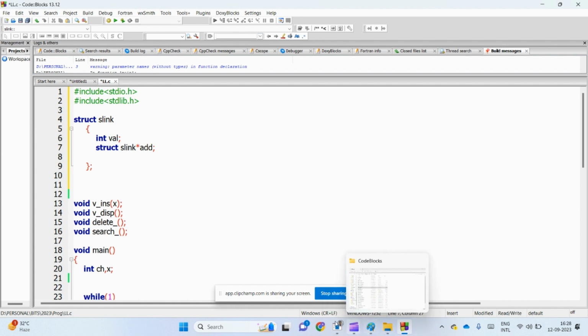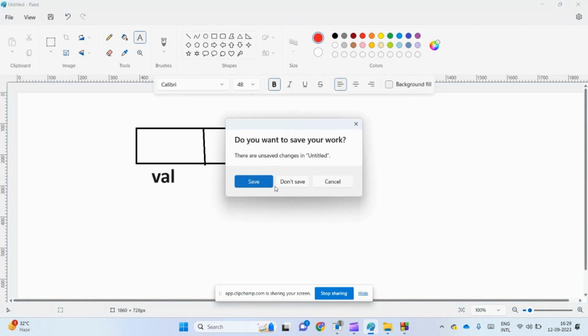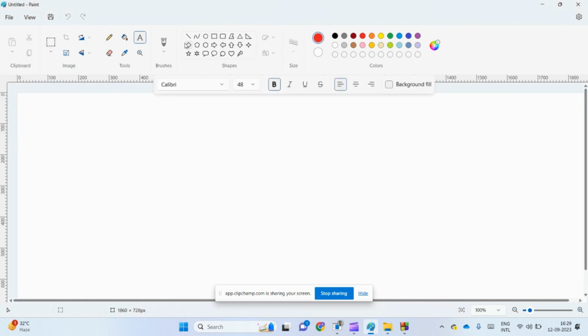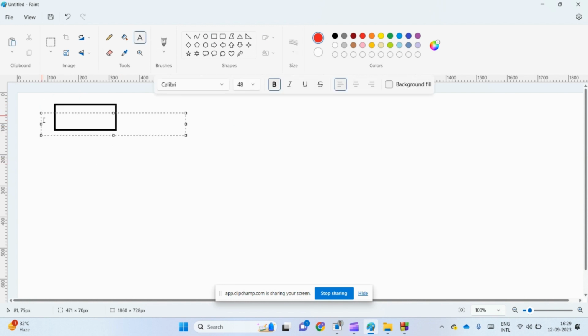For this, no memory space is allocated. Actually, we have created this template. Now first we will create a head. This is our variable which is named as h.